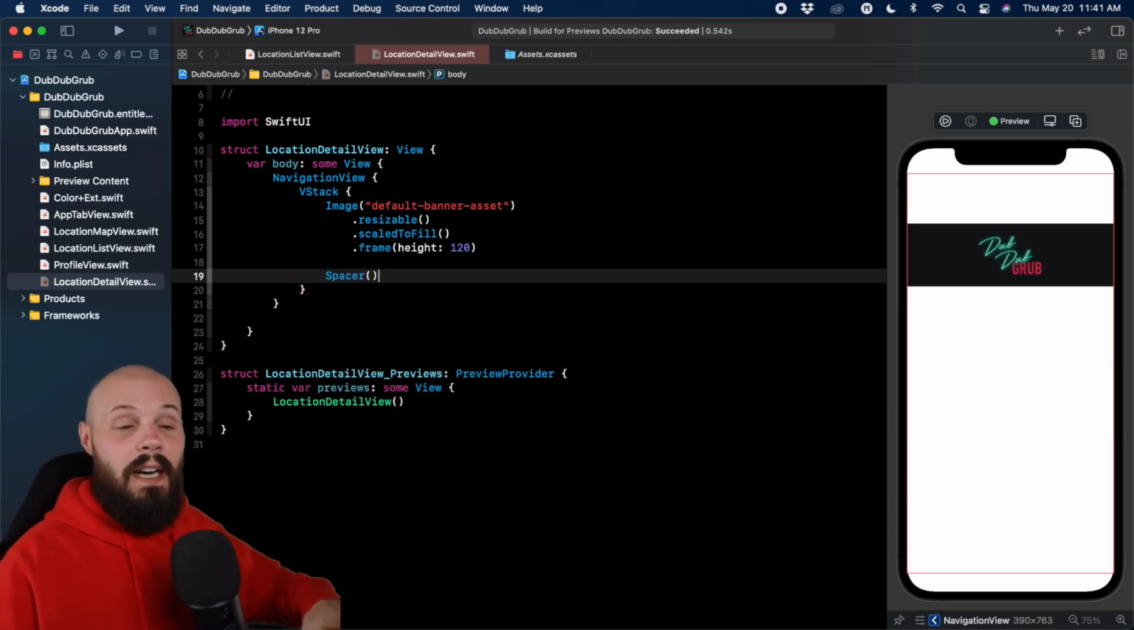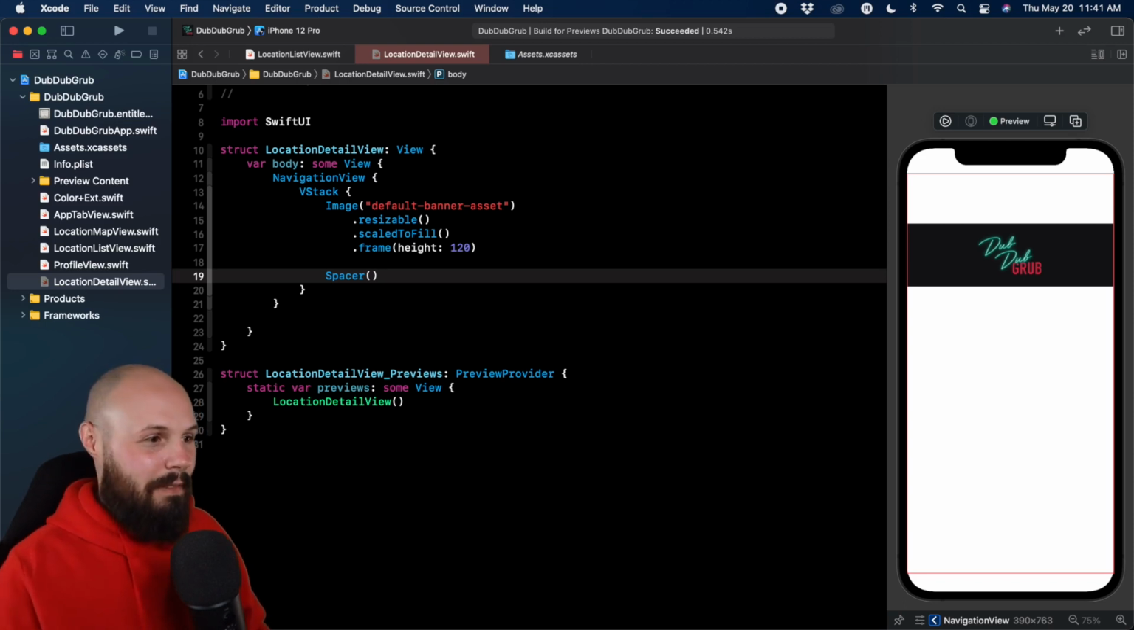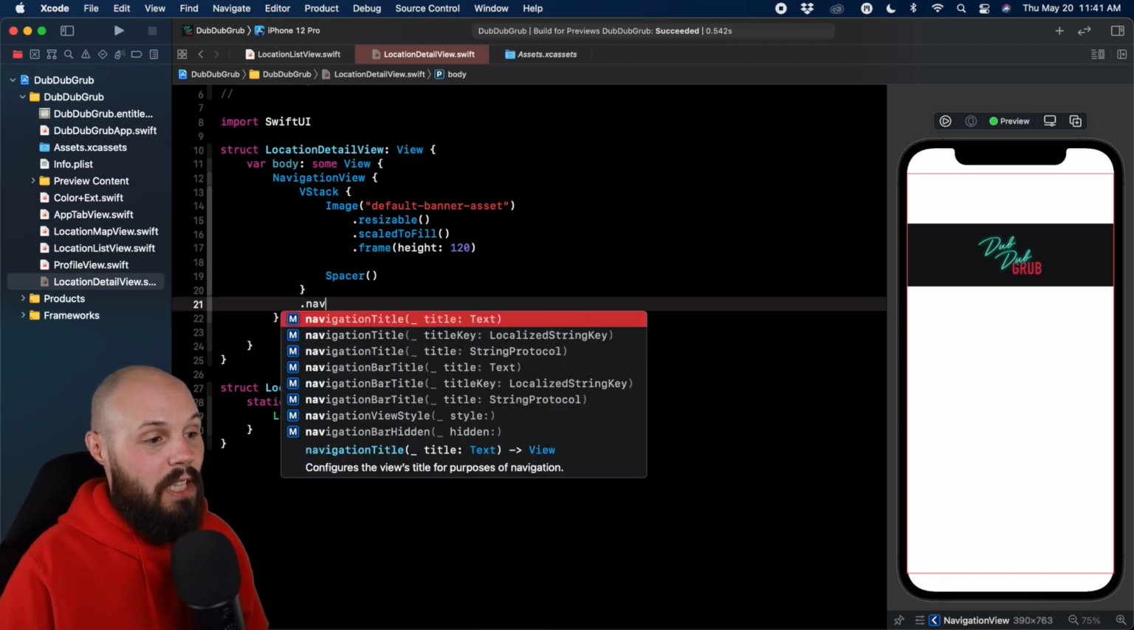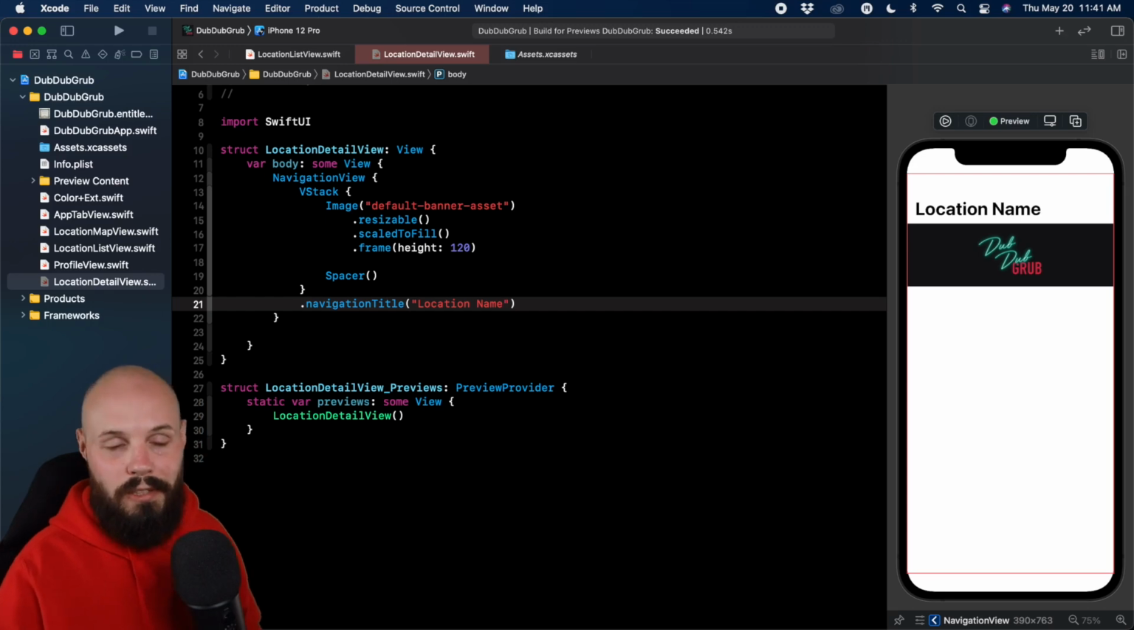Like the text, all that good stuff. But for right now, we're going to use a spacer. Now you'll notice it doesn't look like it got pushed all the way to the top. Well, it did, but there's that pesky navigation bar there, right? So on the VStack, if I did navigation title and did location name, because that's what it's going to be, we're going to pass the location name in here.